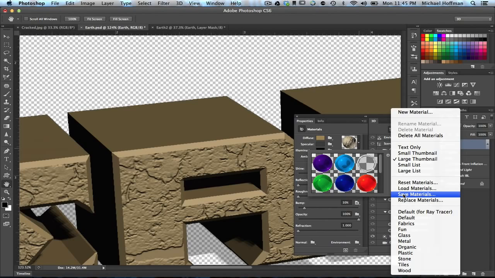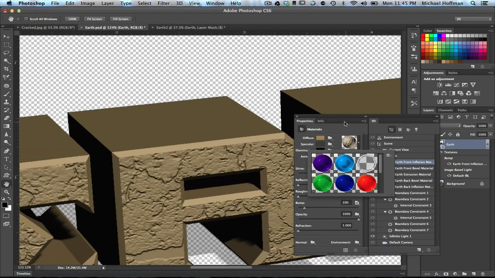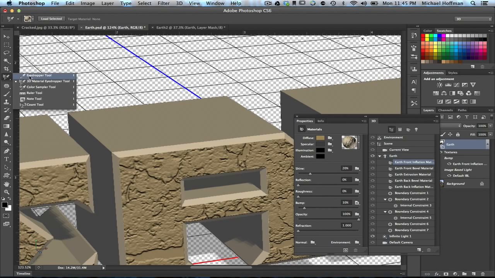In this case, we've just got a simple material and we want to copy it over to some of the other parts of this 3D object. So rather than go through all the trouble of saving and loading materials, we can go over here to the eyedropper icon and choose the 3D material eyedropper tool. With this tool selected, we can hover over the 3D material on the front of our object, and we can click on it, and we'll say load selected.